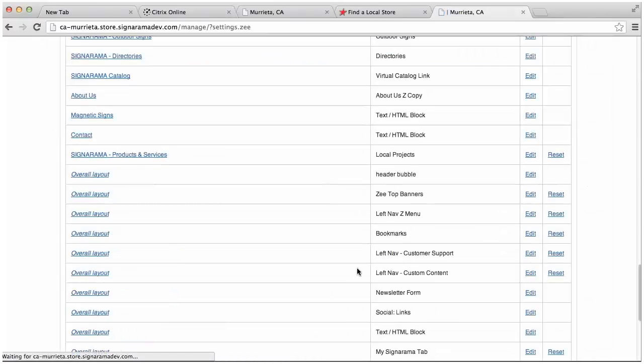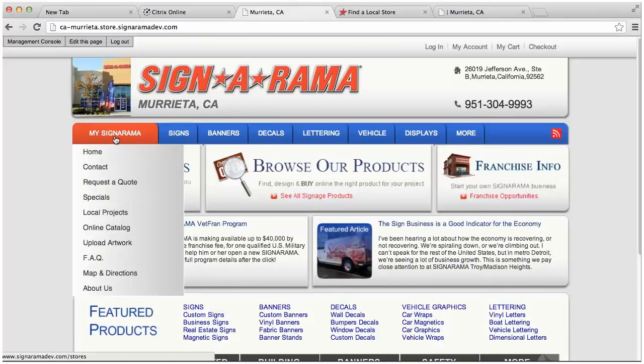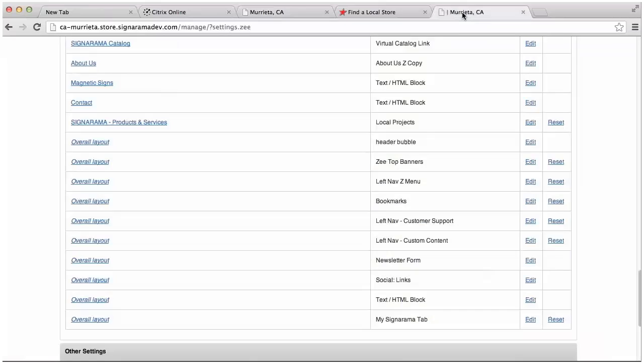The area that we do want you to take a look at is your My Signorama tab. So we want you to make sure that it's got the home page linked to it. And if I was to go back to this Marietta, it's this tab here. So you can also link additional pages and categories to this tab that you want to display. So you can customize this. And that's found right here, My Signorama tab. And you can edit that.